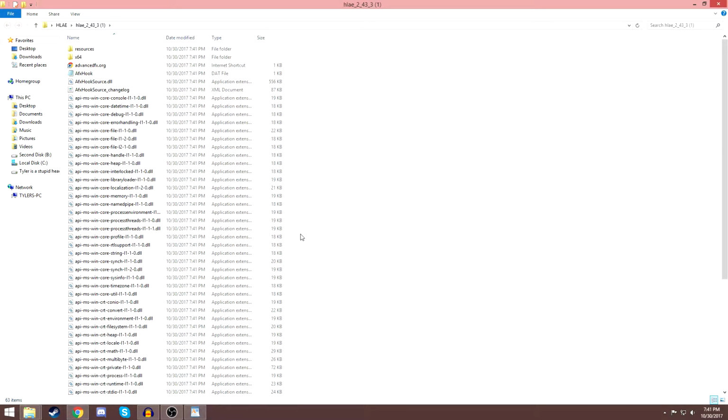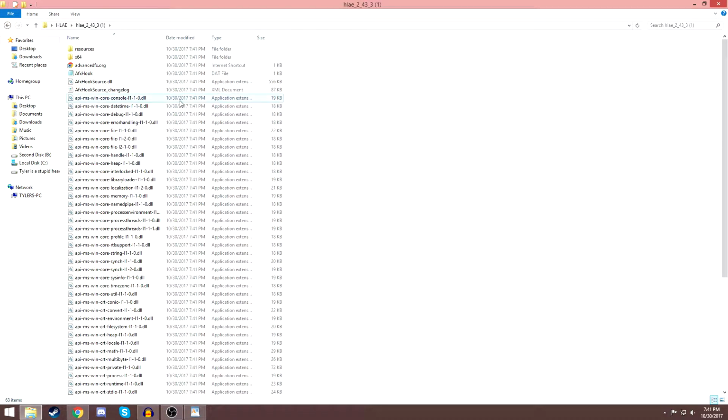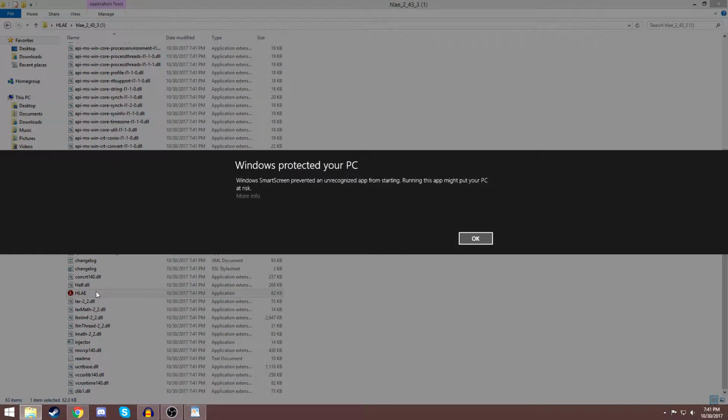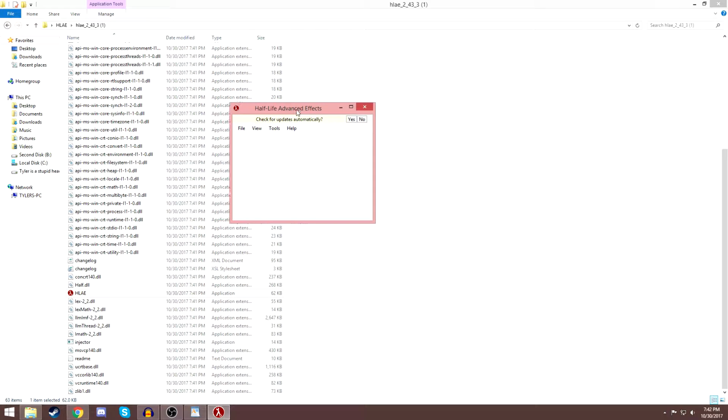Everything will pop up, and I think it makes its own folder. You're going to want to find the one with the little red circle. If you don't extract that, the little red circle won't show up. Double click on it. This might happen; if it does, I'm running Windows 8.1, so just click on more info and then click run anyway. I don't know why it does that. It did that the first time, but never again after that.